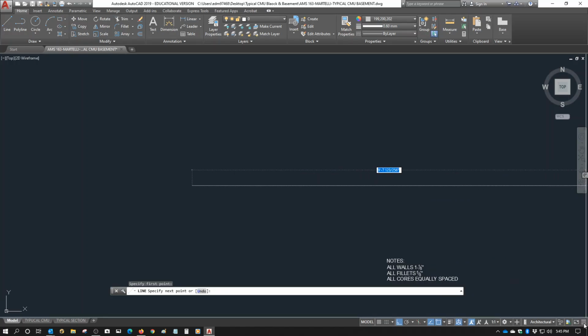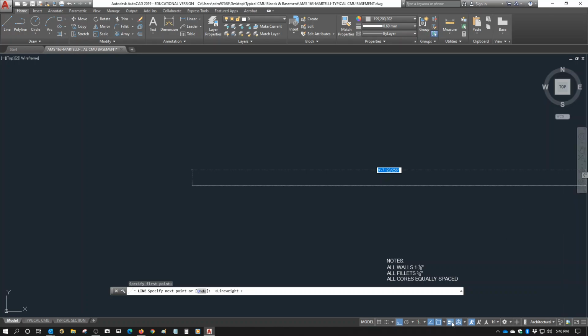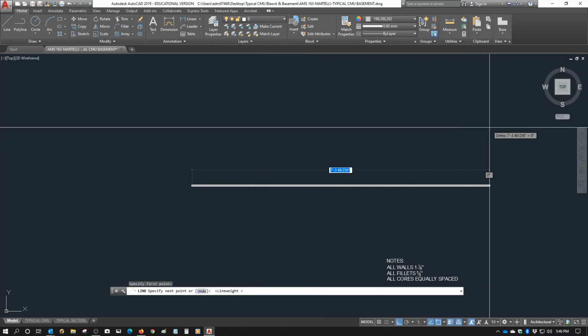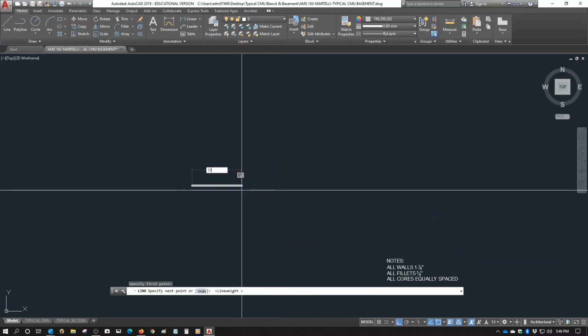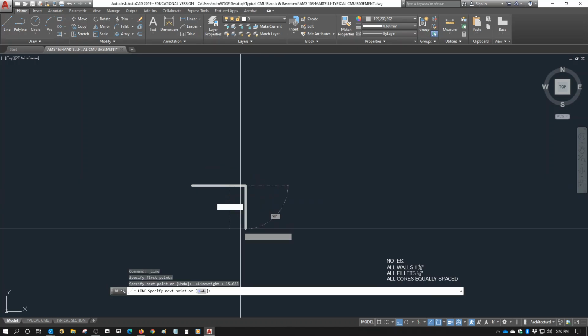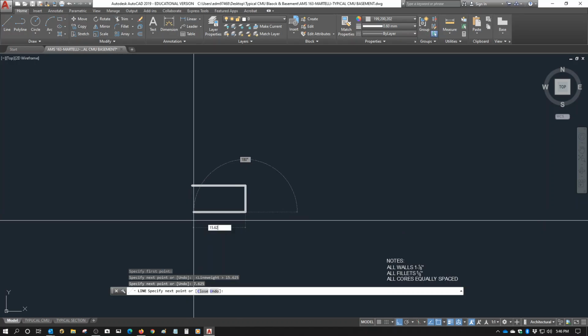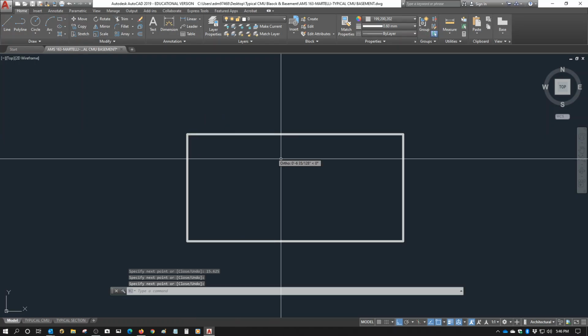If you customize your status bar, I have line weight checked on, but it's turned off. It's inactive. I'm going to activate it. Notice my line gets thicker, and type 15 and 5/8, which as a decimal is 15.625. Then I'm going to come down 7 and 5/8, which is 7.625, and then come across 15.625. Naturally I'm going to connect that together to form a rectangle.